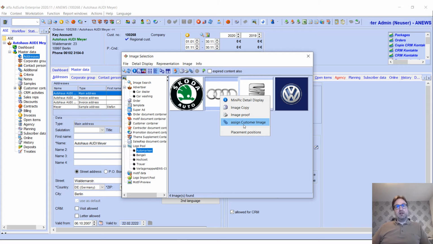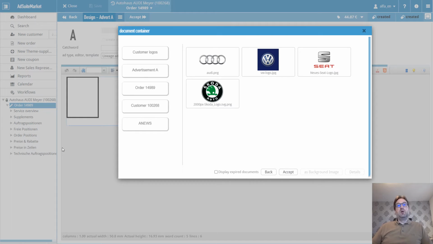Let's have a look at the dialog in AdSuite Enterprise, where you can assign a logo and image to a customer, shown here. And then when you use this in AdSuite Market, now you have customer logos available in the graphic selection dialog. So you don't have to go into any digital containers. It's just available as it used to be in AdSuite Enterprise. So very easy. You already know the functionality and it's great to use.